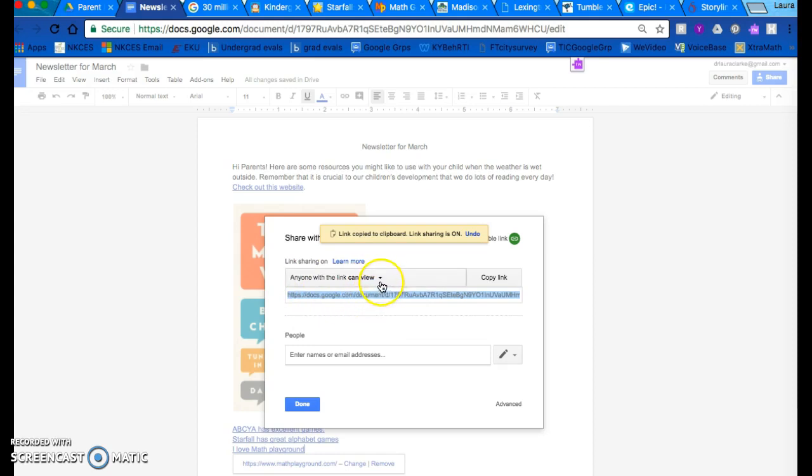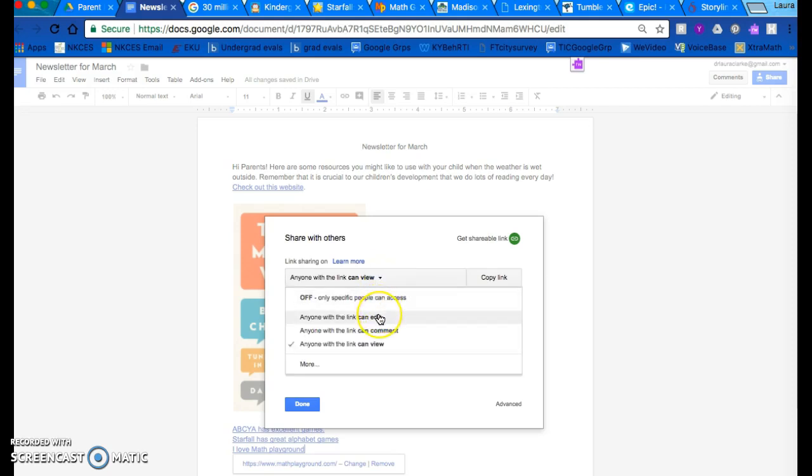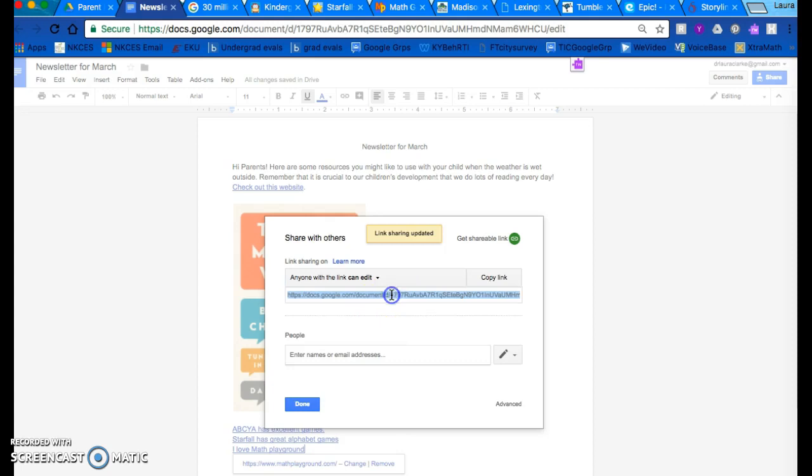But say I decided in this newsletter I wanted to have people sign up for the upcoming spring party. Then I want to change the view to can edit. And if I change it to can edit, then that means every parent or person that I sent this link to would be able to add information. So let's look at that. I'm going to change this to can edit. I'm going to copy my link and say done.